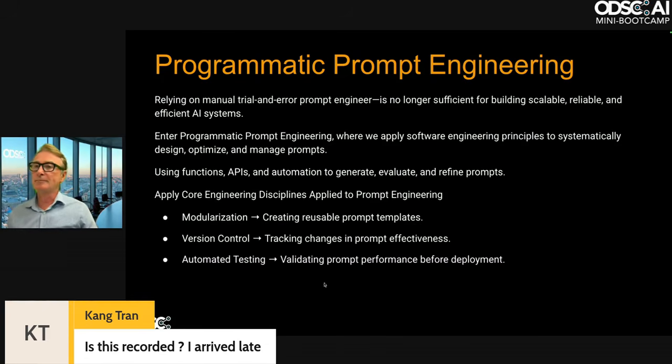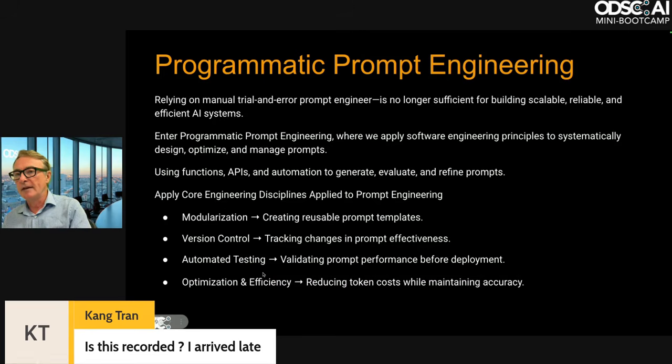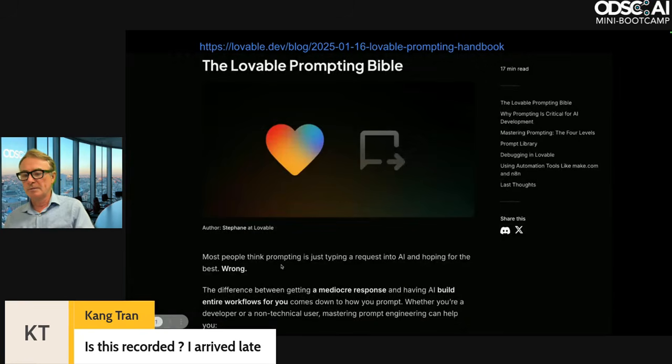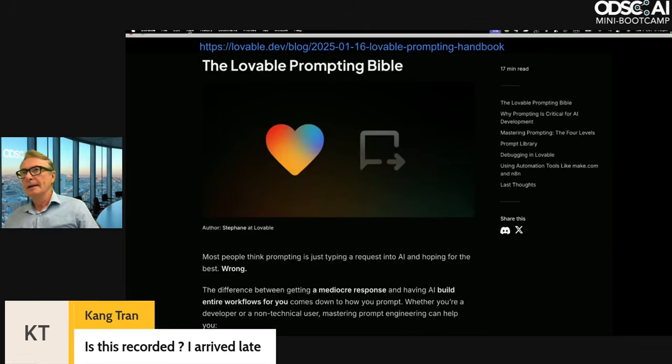Automated testing. As I said, AI validation is the hottest topic in AI right now. So validating that and then optimizing for efficiency. And yeah, this slide here is on text app demos. We're already looking at one, but for the most part, I use Cursor and Windsurf directly.